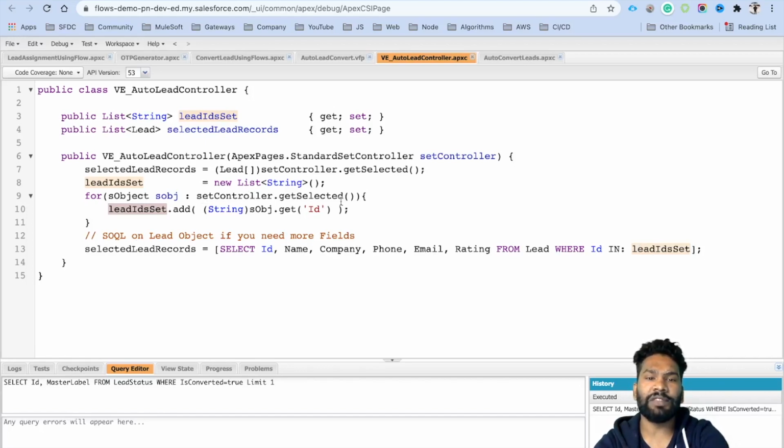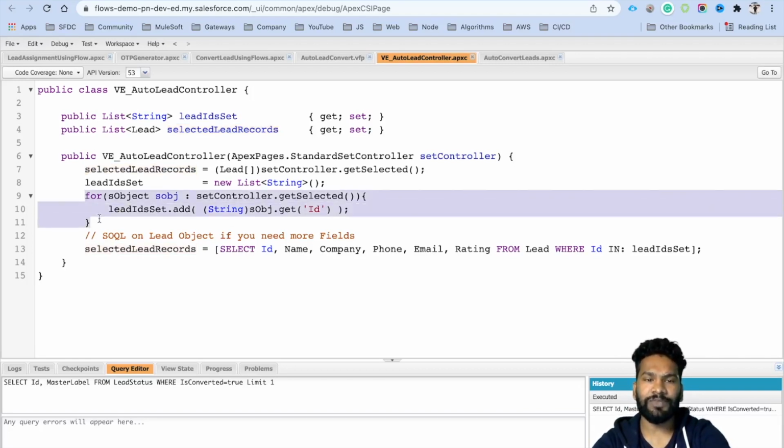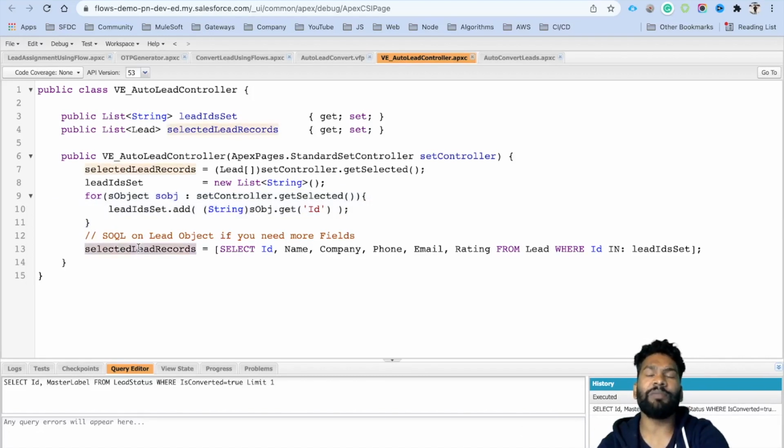So what we need is, this particular get selected only gives you the ID. Now if you need the multiple information, we need to query those so that we can display these. So again, just to iterate, get the selected record, which will give you the ID. Then iterate with the selected record, add the ID into the set, the list which we actually need, and then if you want to display multiple records on a VF page or on a flow, then you need this information. Then you need to query here.